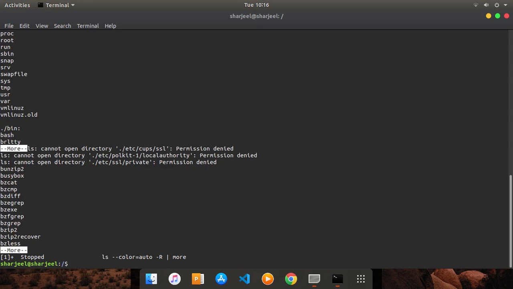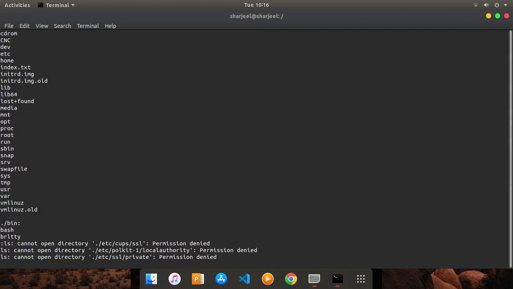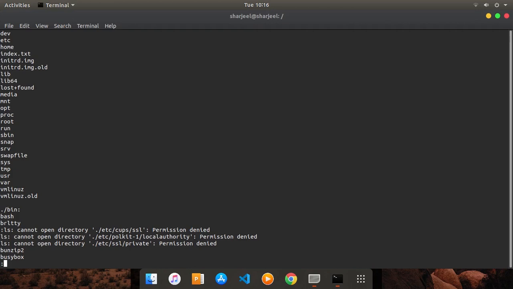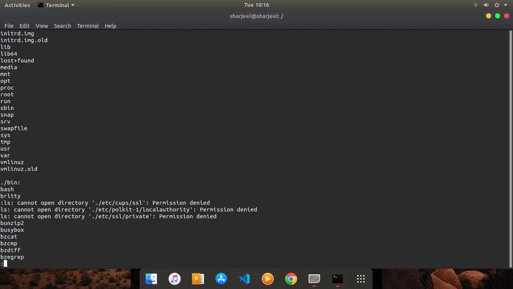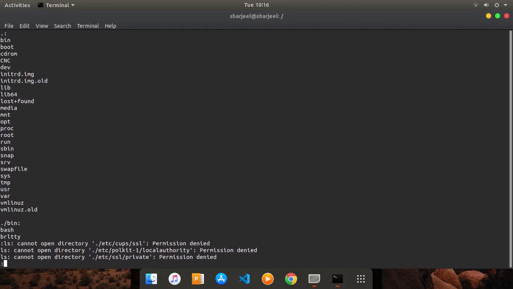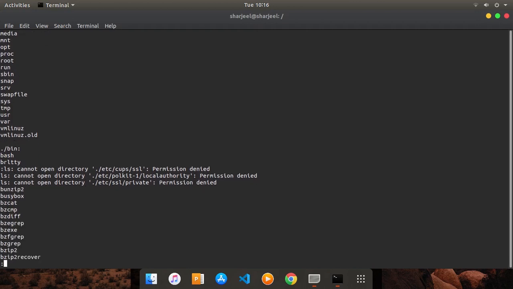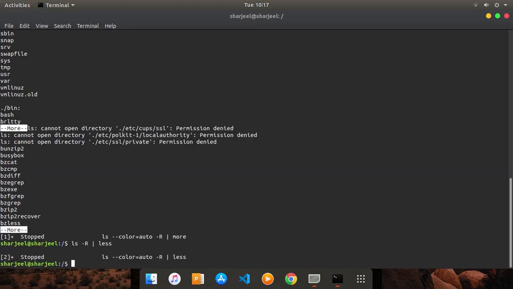For that, you need to provide another command, which is less. Less also makes some pagination for you, and you can use the up and down arrow keys. Now you can see I'm going down, I'm going up. So that is the difference between more and less. More just makes pagination, you cannot go up and down, but less makes pagination and you can still go up and down. Alright, so just get out of this.